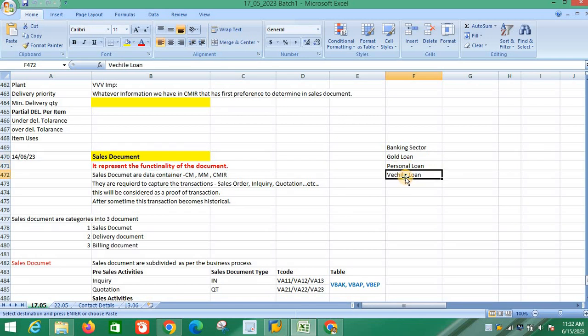When you apply for the gold loan, you get a separate form or format. If you apply for the personal loan, it will be a separate form. And if you apply for the vehicle loan, it will also be a separate form. Let's say the heading gold loan is there, the heading personal loan is there, and the heading vehicle loan is there. So what is exactly the sales document? The sales document represents the functionality of the document, or the functions of the sales document.